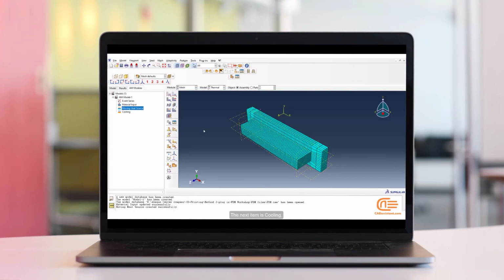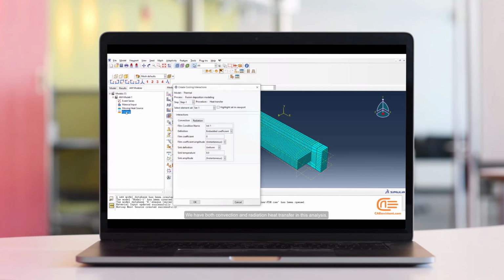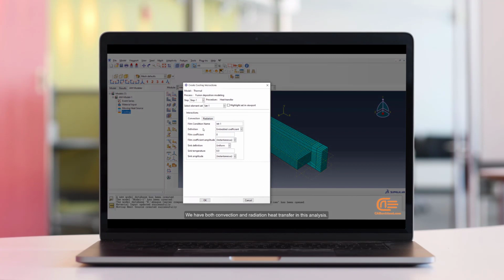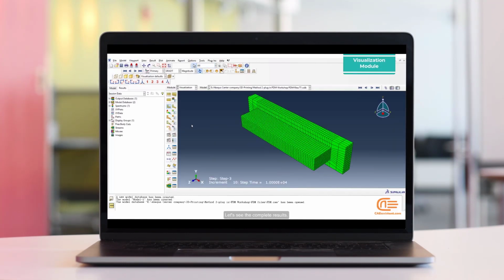The next item is cooling. We have both convection and a radiation heat transfer in this analysis. The settings are the same as in the previous workshop, LPBF. Therefore, we just enter the values. Let's see the complete results.